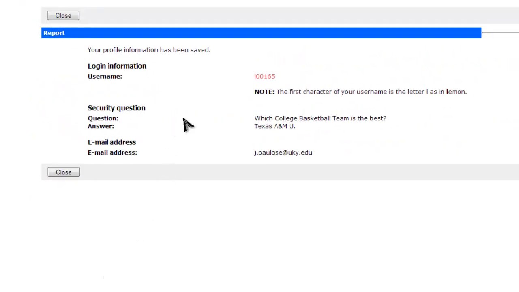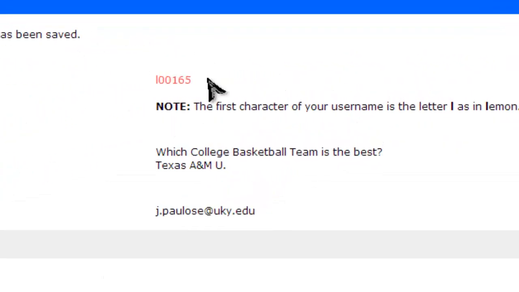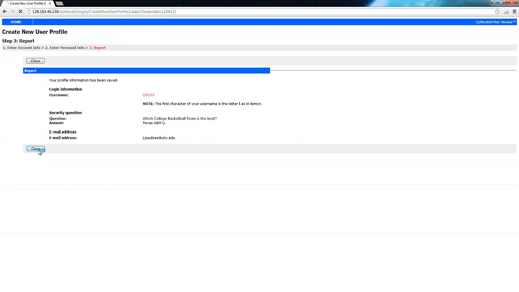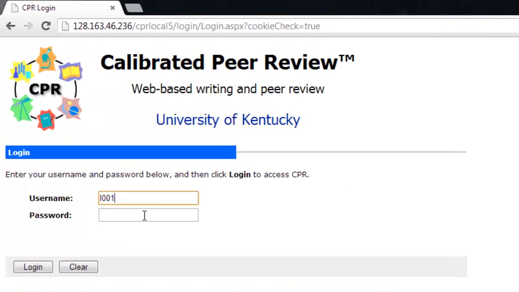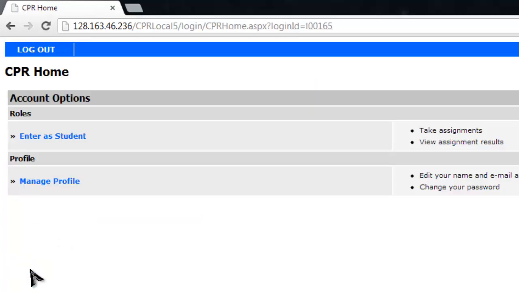And the most important thing here under your report is your username. Make sure you keep that handy, write it down somewhere, save it somewhere, however you want to do it. Make sure all this information is correct. And then you can go ahead and close, and it'll send you right back to the landing page where you will be asked to enter your newly created username and password. And if everything goes according to plan, you should see yourself at the home page for everyone.